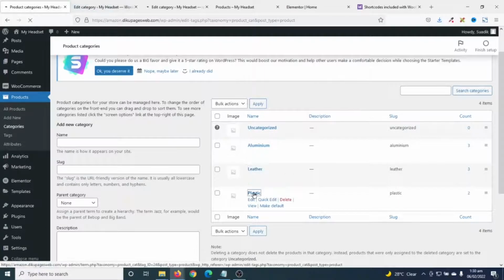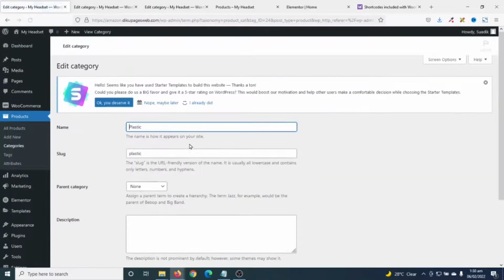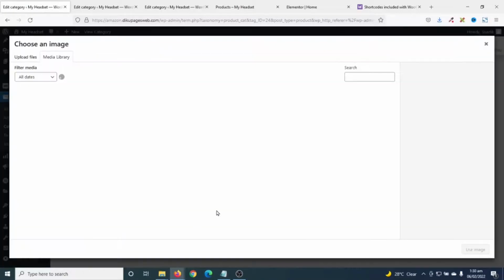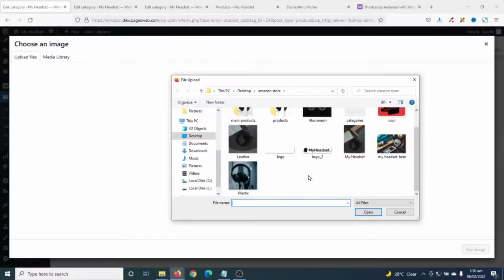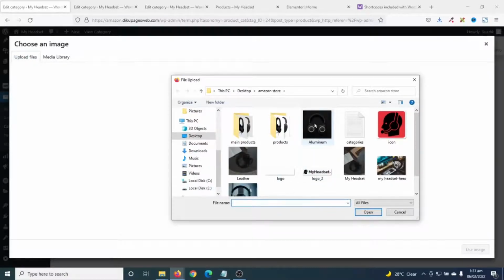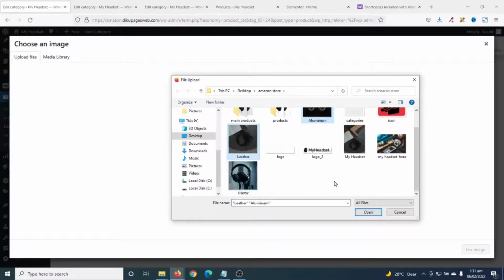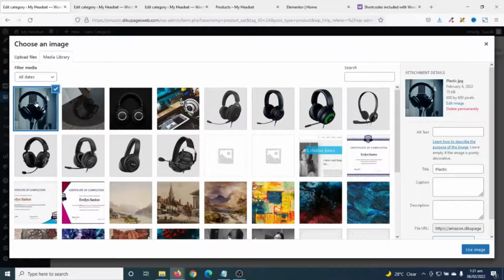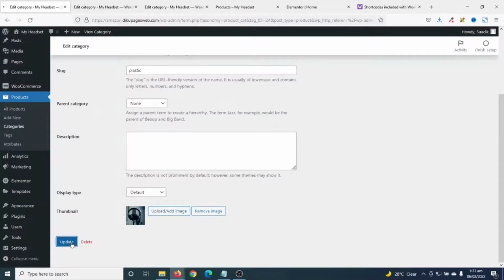I can just click on this one. So for plastic, I'll upload image, upload files, select files. So I have all the images I want to use. This is aluminium, leather, as well as plastic. I'll click on open after selecting them. So I select this for plastic and I click on use image, update.